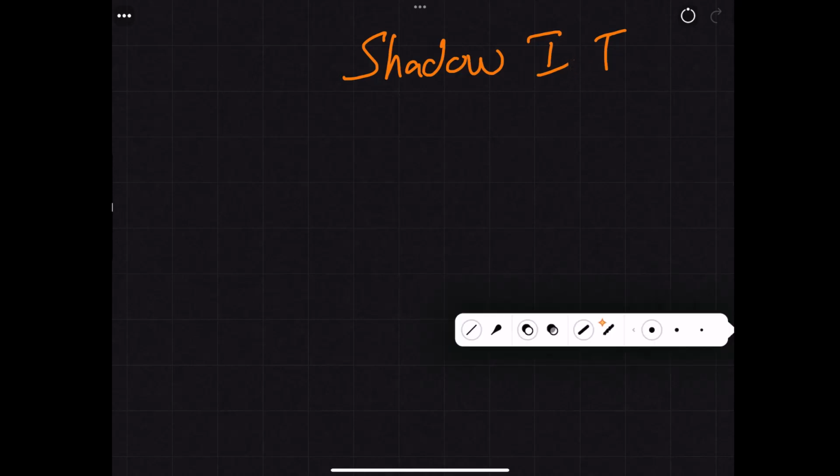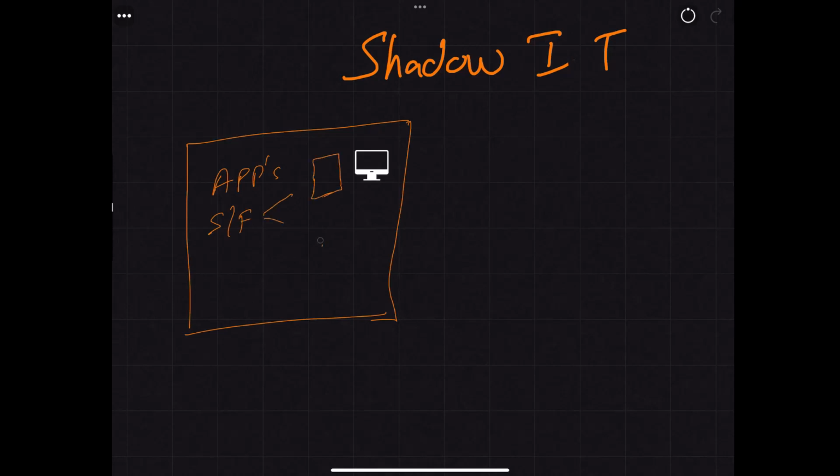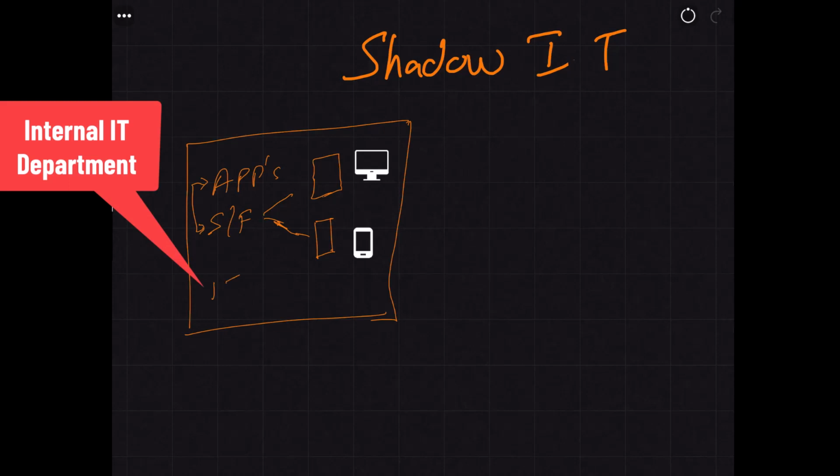Now let's say within our organization, we've got a couple of approved applications, and then there are some software that can be installed on the desktops, and then there are other software and other applications that can be installed on the mobile applications. All these applications and software are, we all know, maintained by IT, the internal IT department, isn't it?